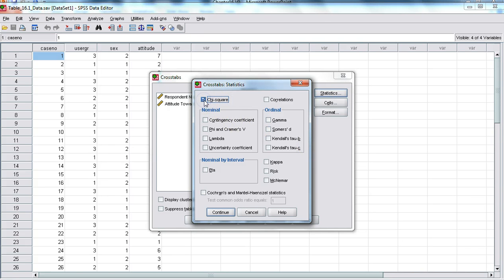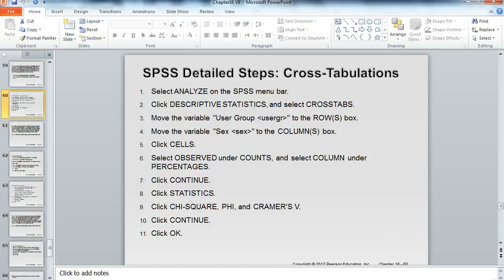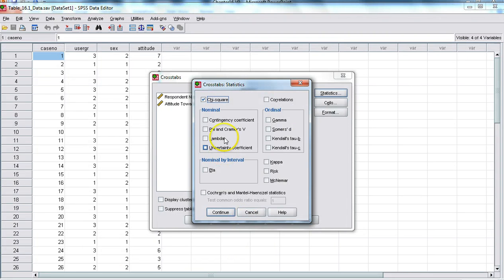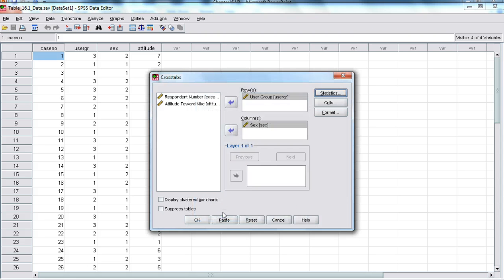We're going to run a chi-square. Mostly in this class, we're just going to be doing chi-square. Since this is nominal type of data, let's take a look at Cramer's V and see what we get. Okay, so we click OK.